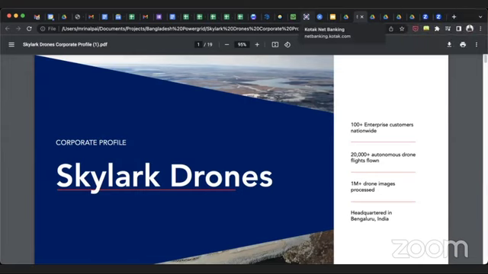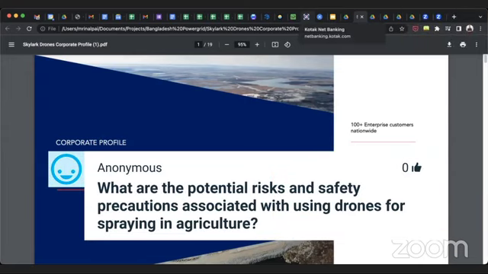Okay. What are the potential risks or safety precautions associated with using drones for spraying in agriculture?